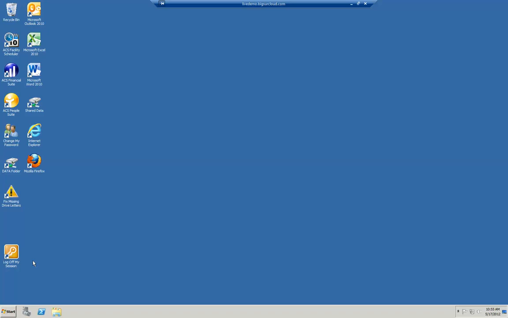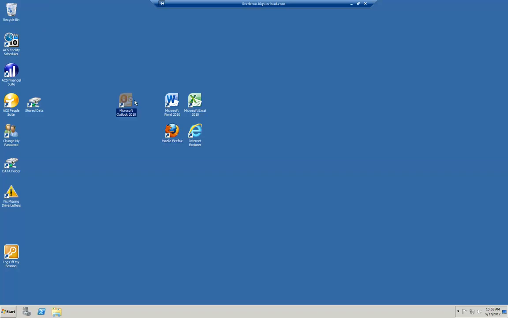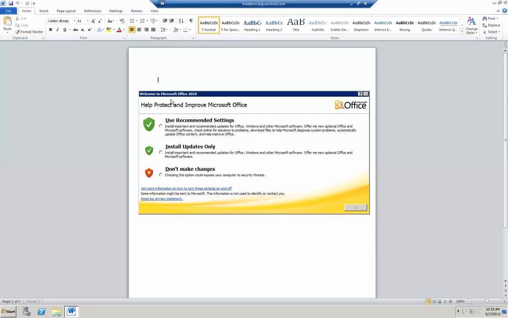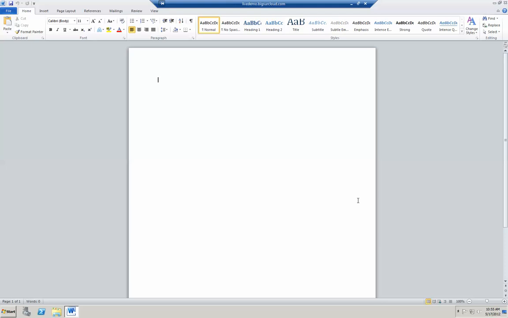Everything here on your desktop is pretty much set by us when we deployed your cloud. You'll see you have Excel, you have Word, you have Internet Explorer, you have Firefox, and you have Outlook. To run a program, simply double-click it. So I'll go ahead and I'll open up Word. Here we go. I can do what I need to do. If you're prompted with this, say don't make changes. You'll only have to do that one time. So now I do what I have to do.